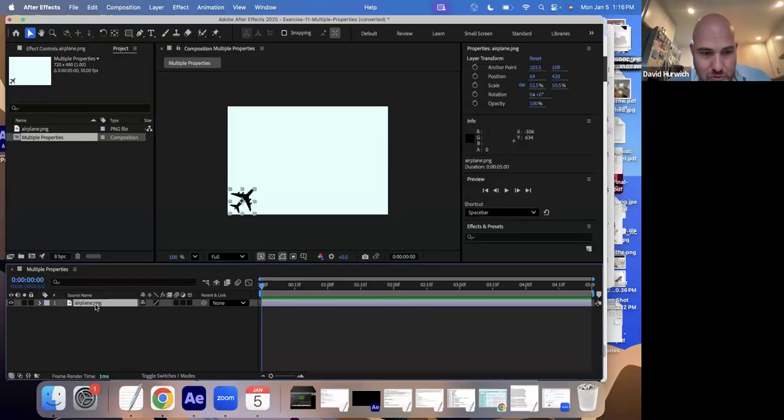So what I'm going to do is animate this plane. It's going to go from the bottom left to the upper right. While it's moving, I'm going to have it rotate, and then I'm also going to have it scale. So in other words, we're going to animate multiple properties for this layer at the same time.